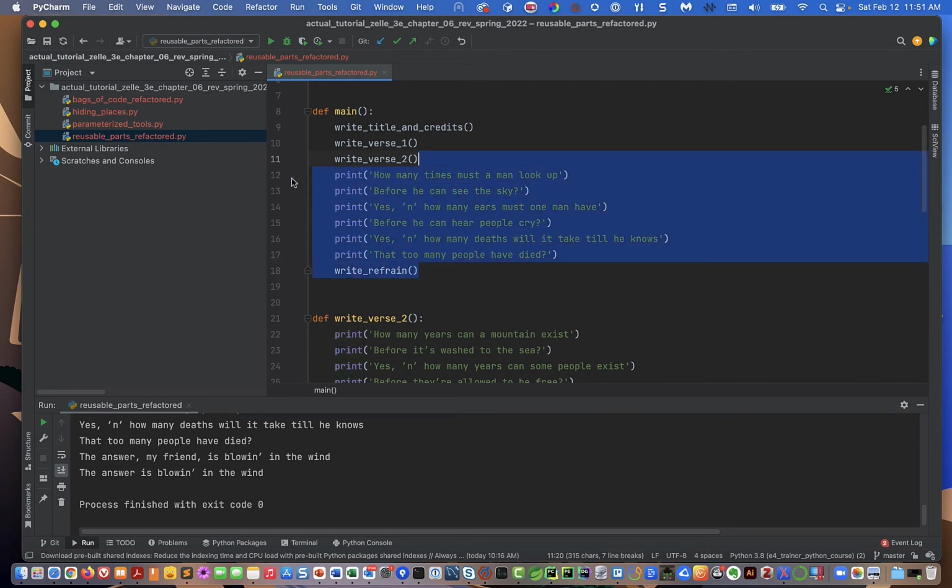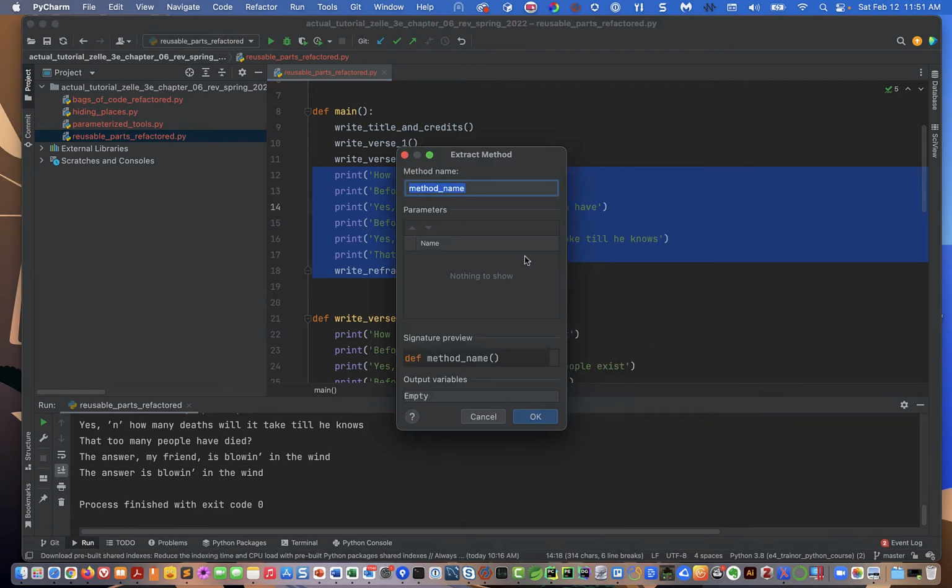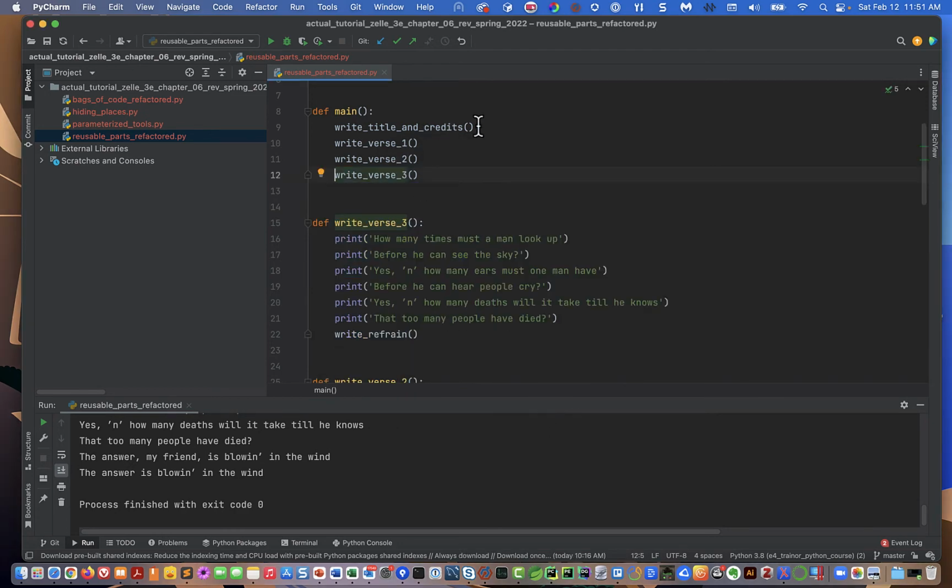I'm going to highlight it to here. I don't know why it wants to take part of that other line. Let's highlight it in the other direction. And I'm going to pick refactor extract method. I'm going to call it write verse 3 and choose OK. And now this is it. Yeah, write title and credits, write verse 1, write verse 2, write verse 3.